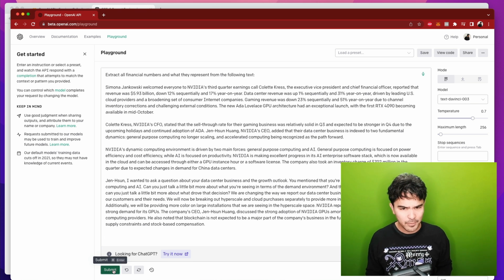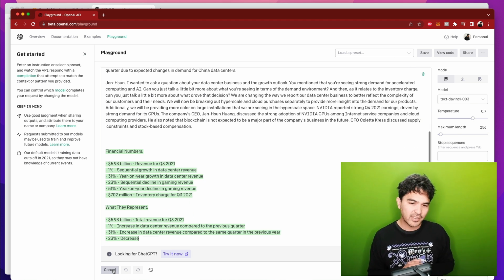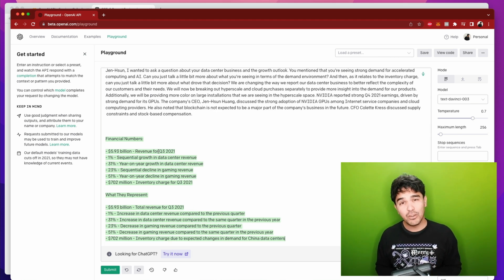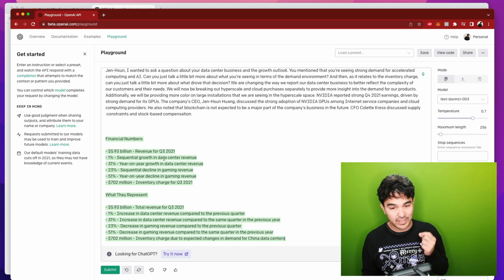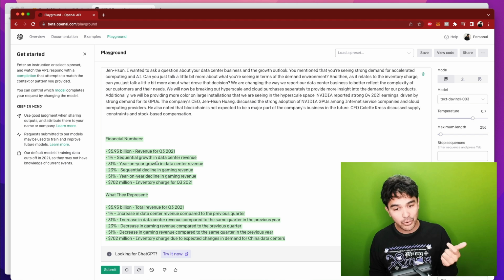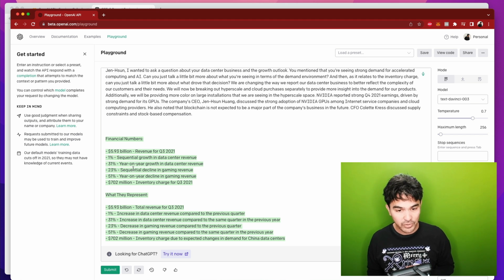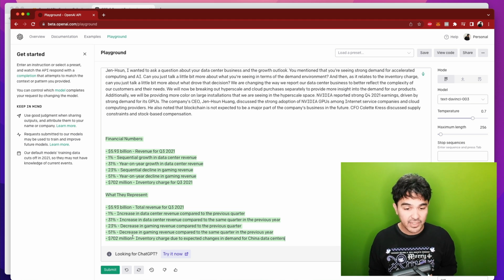And so I can say, extract all financial numbers and what they represent, and all of a sudden, look at this, financial numbers. I have $5.93 billion revenue for Q3 2021. I have my sequential growth in data center revenue, year-on-year growth. And so we know there's a large decline in gaming revenue, both sequential decline and year-on-year decline. We see the inventory change. And also we have this description here.